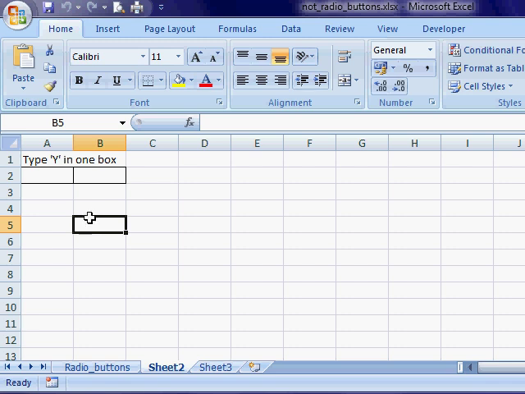So let's look at an example. I've got two boxes on sheet 2 here, and I want to type Y in one box or other. And if Y is typed in one box, I don't want it to be possible to do that in the other, and vice versa. So that's what we're trying to achieve. And I'm going to do that with data validation.